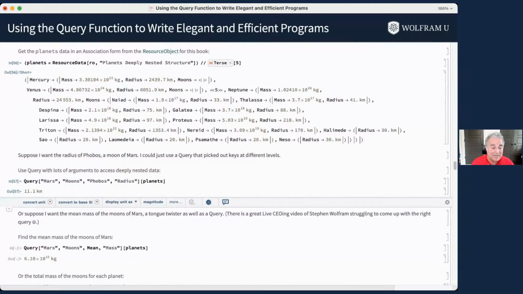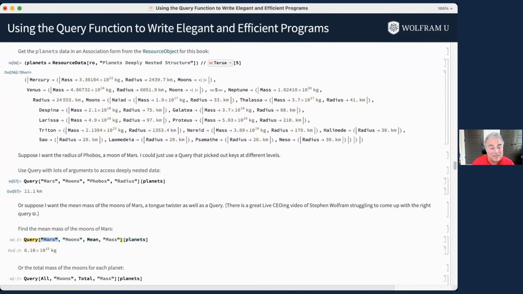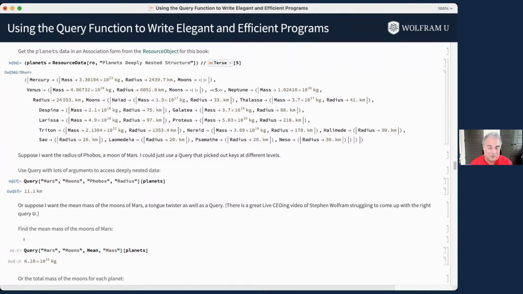Here's a little more complicated thing. Supposing you wanted to compute the mean mass of the moons of Mars, something that there's a wonderful video, if you can find it, of Steve Wolfram himself struggling to figure out how he could do using Query. But this is the one occasion on which I know how to do something he doesn't. And so this is the order of operations. You can see what the order is by just running Normal on this, as I've told you many times.